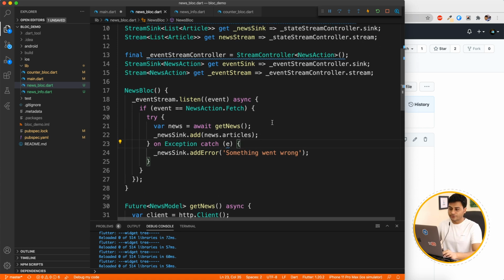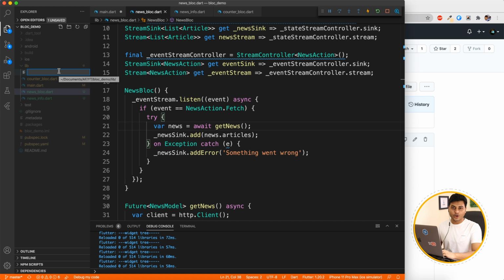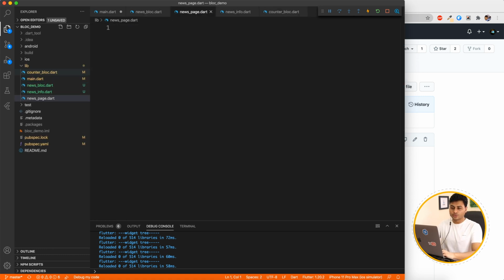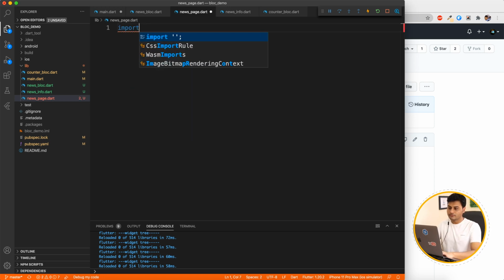And of course we have to create a page for that. I'm just adding all the files in the lib directory, so don't do that in your actual project. I'm just going to write news page, because I don't want to waste your time. This is not a basic lecture where I'll talk about managing a folder and all that. I'm just going a little bit fast so that we can cover a lot of things.